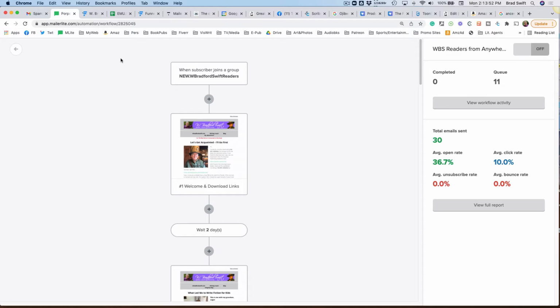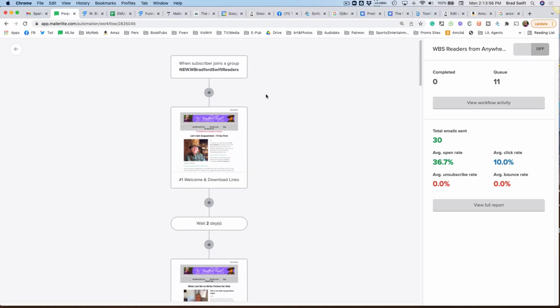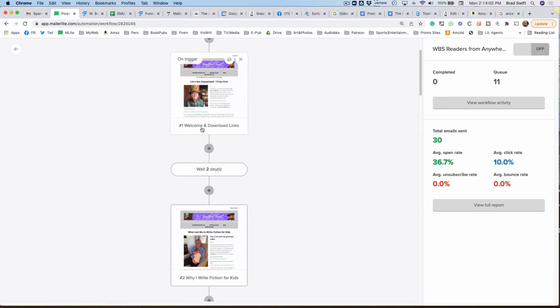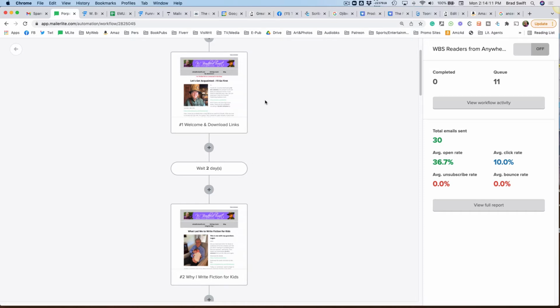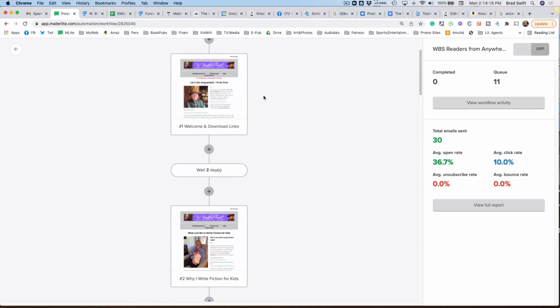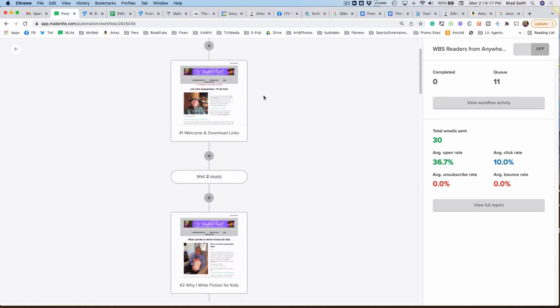So everybody's coming in through the new W. Bradford Swift Readers, and then they start to get a sequence of emails. So this is where your welcome emails come in. My first one is welcome, and then I give them links to where they can download the book in case they haven't done so yet, or if they downloaded it and don't remember it. I like to make sure they get that first book itself.